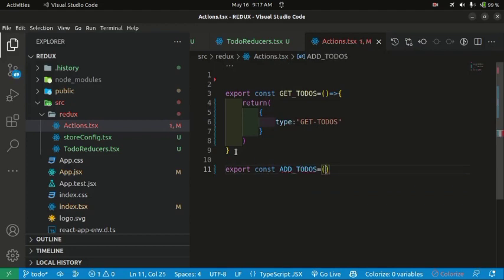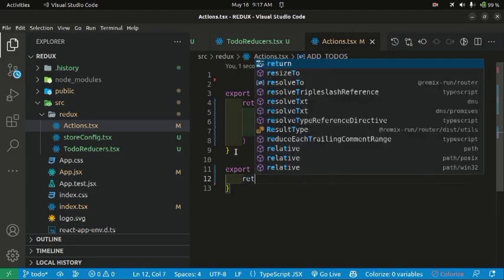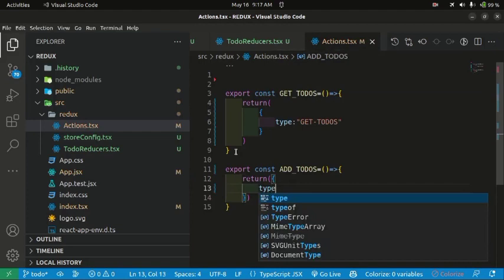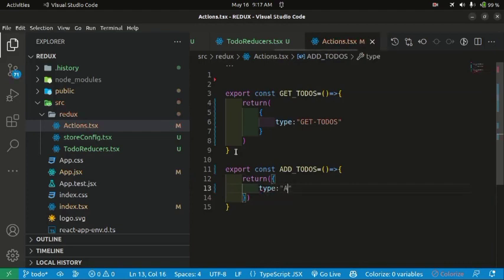So this is for add to-dos. So I will say return. What are we going to return here? So that will be our type. So that will be add to do. This one will be a parameterized function because we are going to dispatch from our to do component.